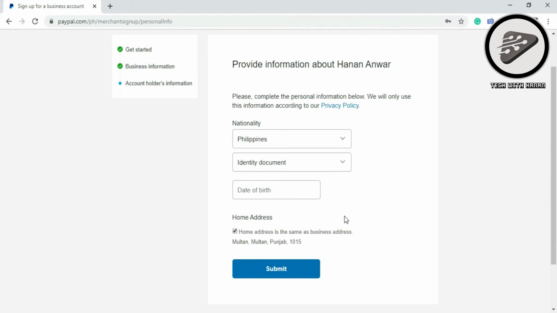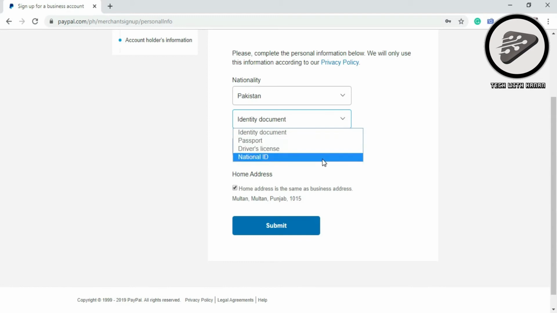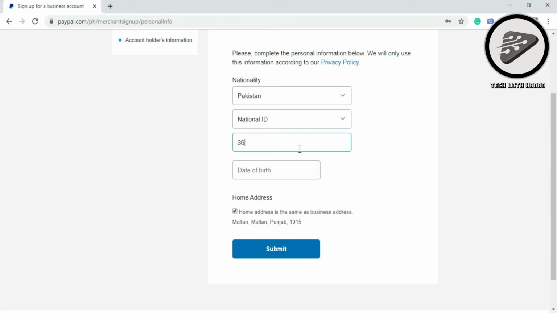And meanwhile, you will receive an email. You need to verify your card, but here you can select Pakistan ID card. Remember, you need to provide your legal information according to your national ID card. Okay, submit. Home address is the same as.